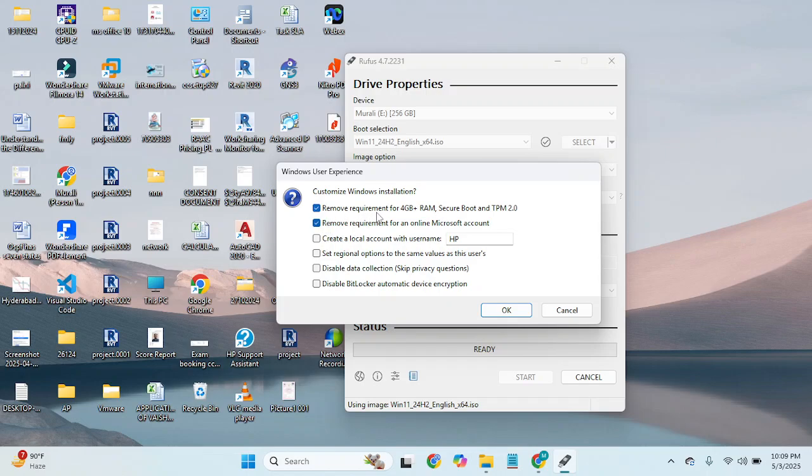You can choose the first option also. If you want to uncheck this one, you can uncheck it. Otherwise, you have to check the option. You can check it also. I will choose OK now.